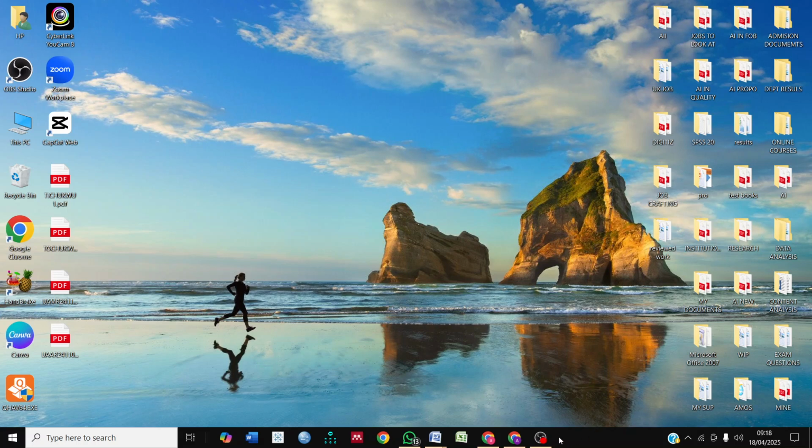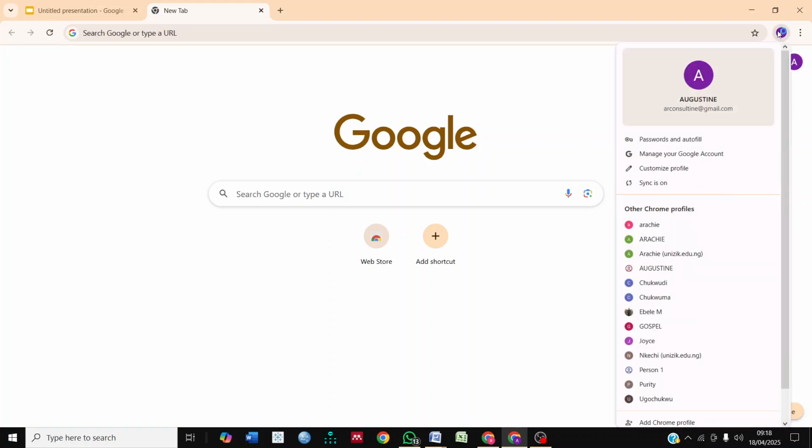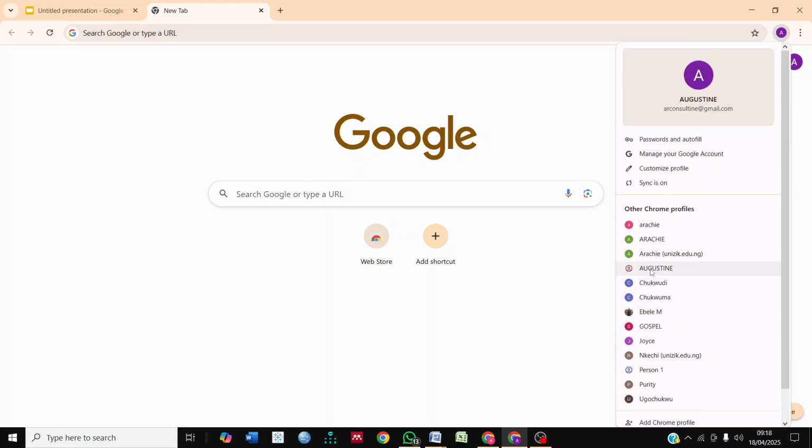So what you need to do is just to open your Chrome browser, right? So this is my Chrome browser. And very importantly, if you're using Unizik email, please switch it to another email. Switch it to your personal email, right? So this is where you can switch. If you have another account, like I have so many other accounts here, I can just easily switch, because Unizik email restricted the users from doing so many things, and this is one of the things it restricted its users from doing. So just switch to a personal account. As you can see, this is my personal account.